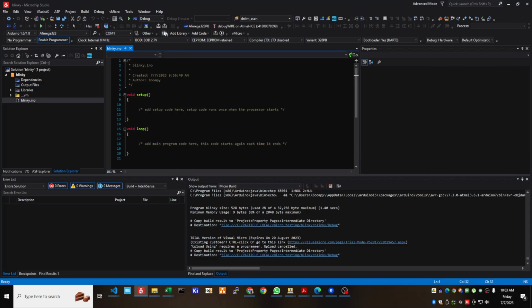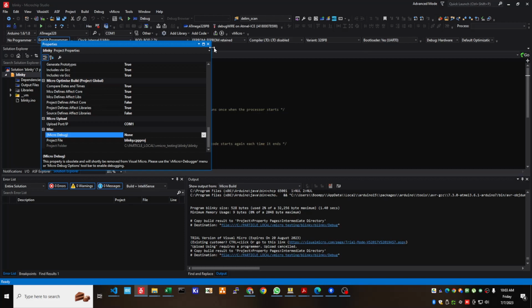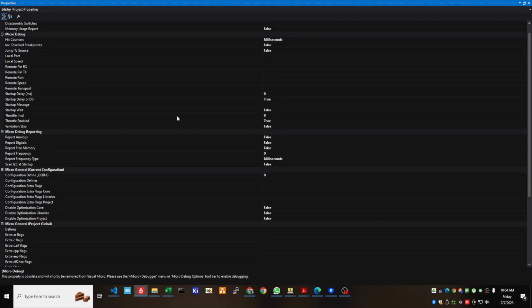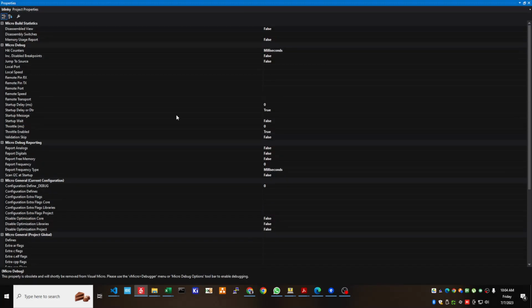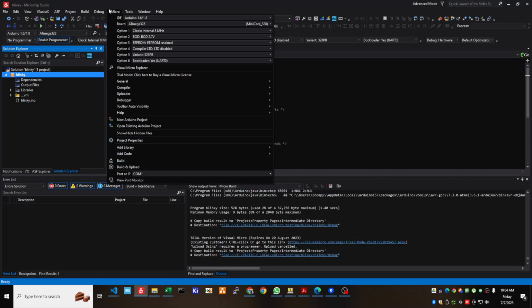Here's a quick look at the project properties for the project. And here's a quick look at the Visual Micro menus. So you can see how everything is configured right now.